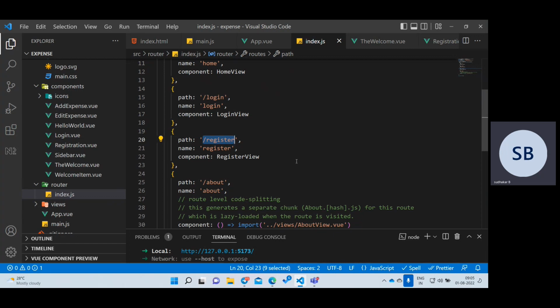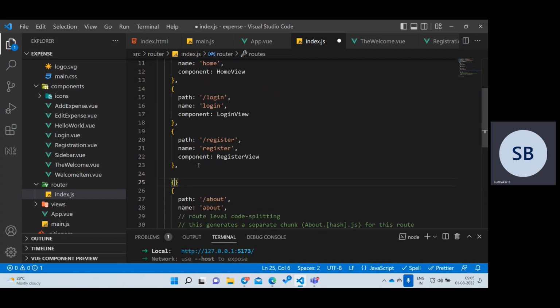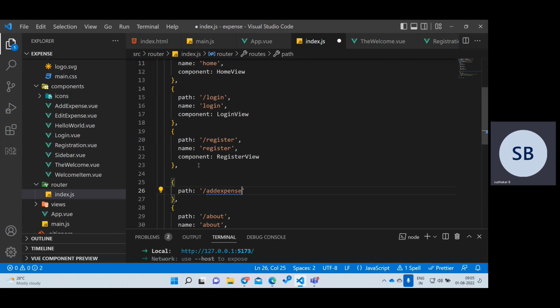Suppose I want to have another route for the add page. I want to add a route. Tell me how to do it. Fast. First, the path. What path should I give? Slash add expense. All right. Next, the name. What is the name I should keep? I will say add expense. Name you can give anything.